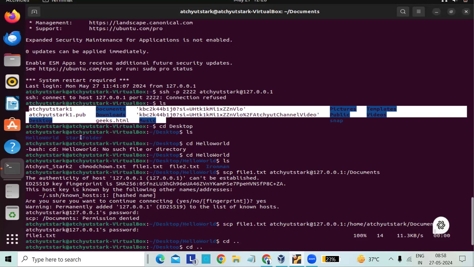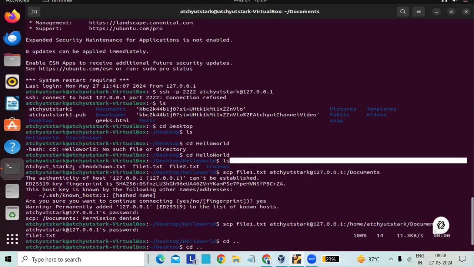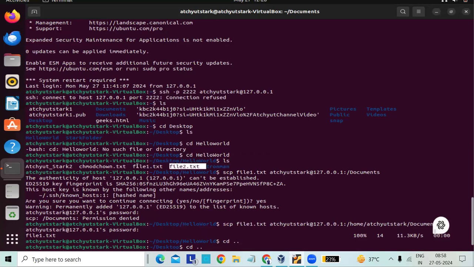I have seen two folders, hello world and start. I went into hello world also, and there I did ls again. Here I found some files, file1.txt and file2.txt. I want to transfer file1.txt to Documents. How can I transfer it? By using the SCP command. So what is SCP? SCP means secure copy.